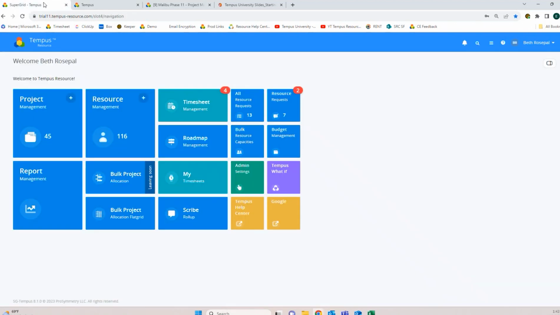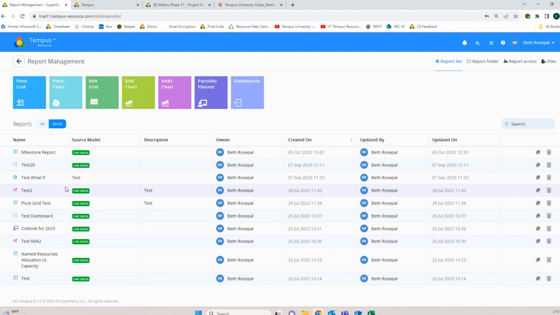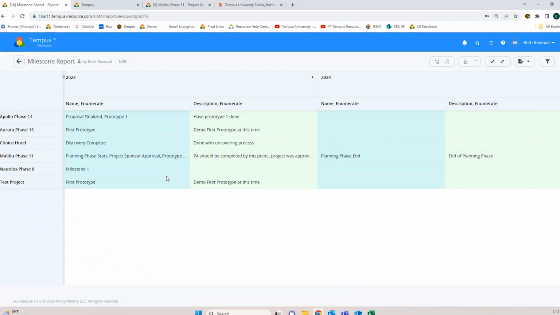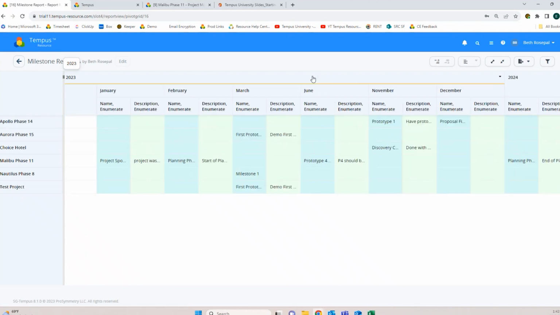Now, we'll also be able to see these within report management. So if we go in, I've created a specific report for this particular scenario. You'll notice that I have this currently categorized by year and month, so I can see which projects have milestones on them, when they show up, what the name of them are, what the description is, etc.